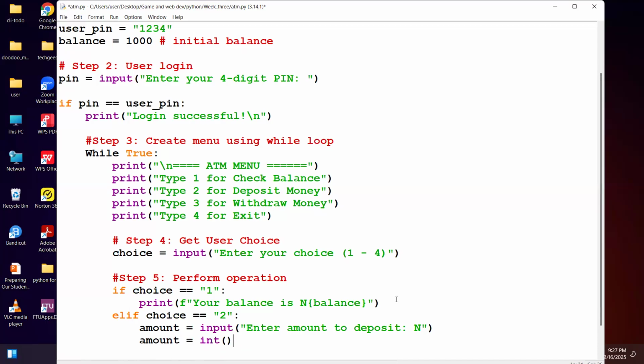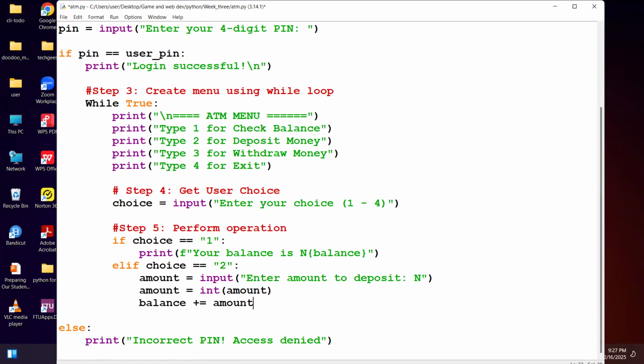So we are going to typecast it. I will typecast it here. This is what I've just done. I've converted this amount to integer and I'm saving it back to the amount. There are a couple of ways you can actually do this. Now we are going to say balance plus equal to amount. So whatever the balance is, we are adding it to the balance.